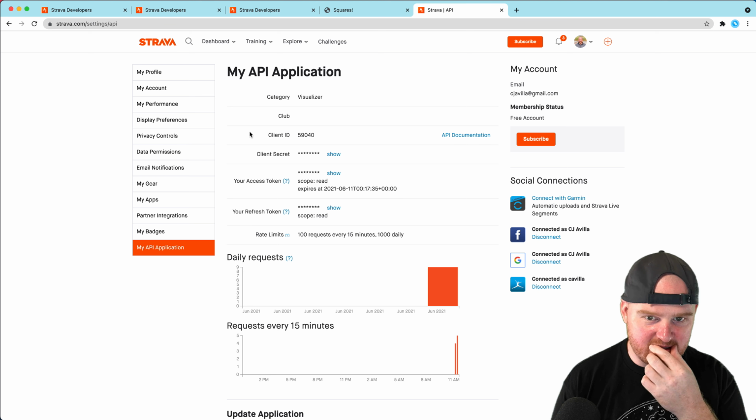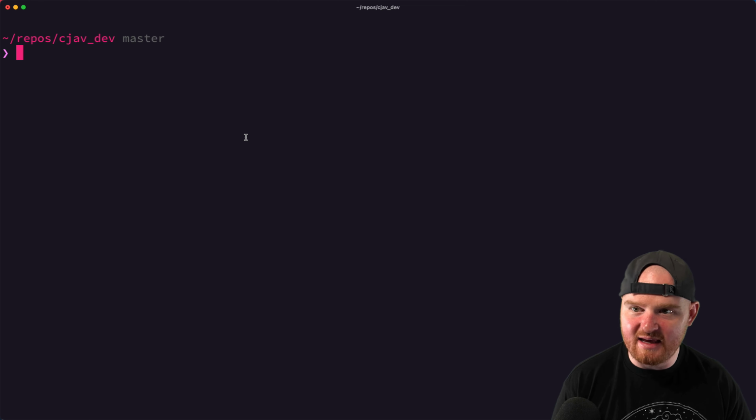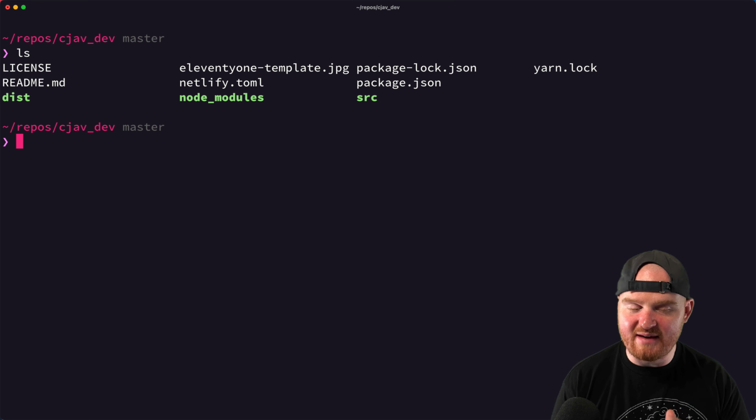What I'm gonna do is while we're here, I'm gonna copy these IDs into my .env file. So again, this is an Eleventy blog, a static site generator. So I'm going to blur this part out, but I'm going to add some keys in here for Strava. So I'm going to say my Strava client ID is this. Then my Strava client secret is this.